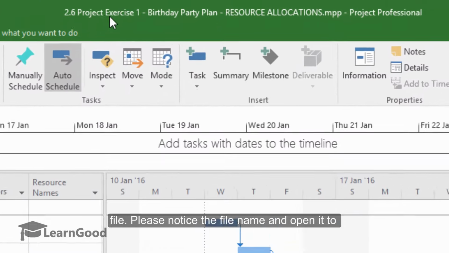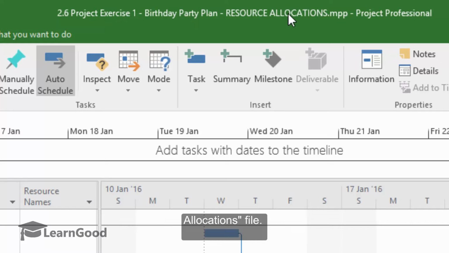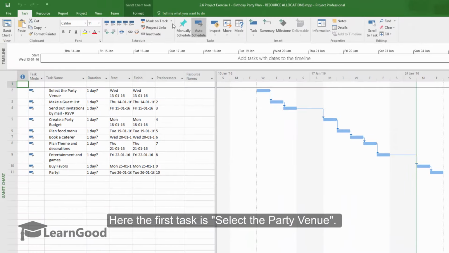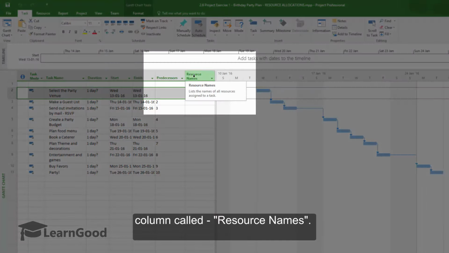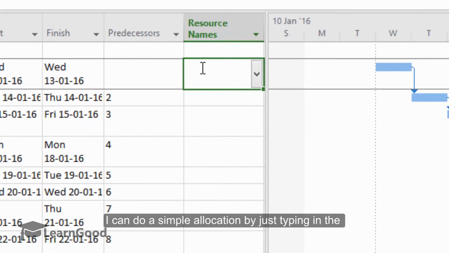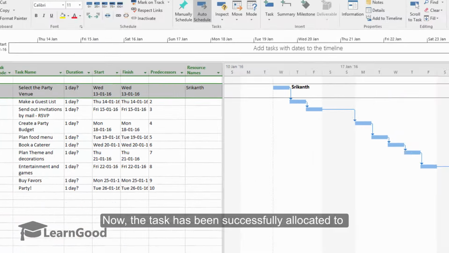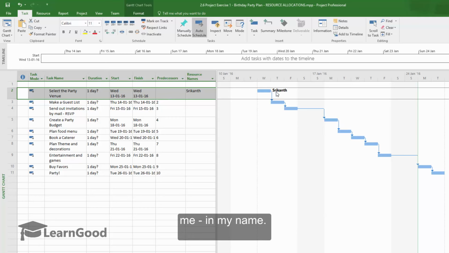Please notice the file name and open it to follow along and experiment on your own. You should be working with exercise 1 resource allocation file. Here, the first task is select the party venue. In the task row, you can see a column here called resource names. I can do a very simple allocation by just typing in the name of the resource who will do the task, like this. Now the task has been successfully allocated to me, in my name. You can also see that in the Gantt chart here.